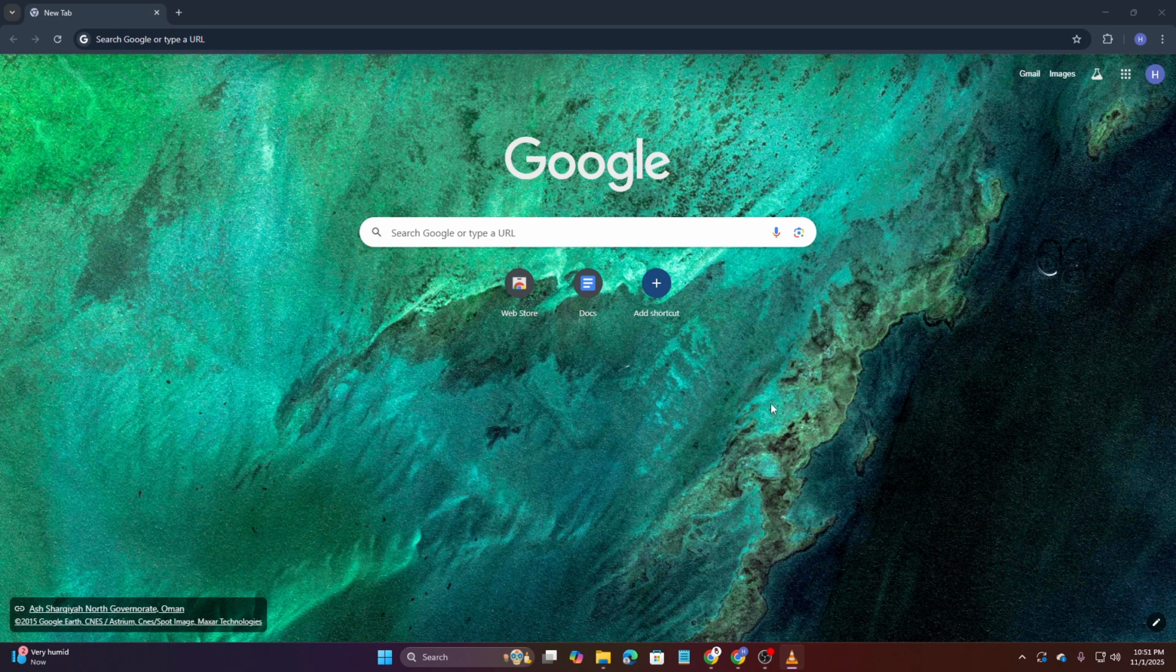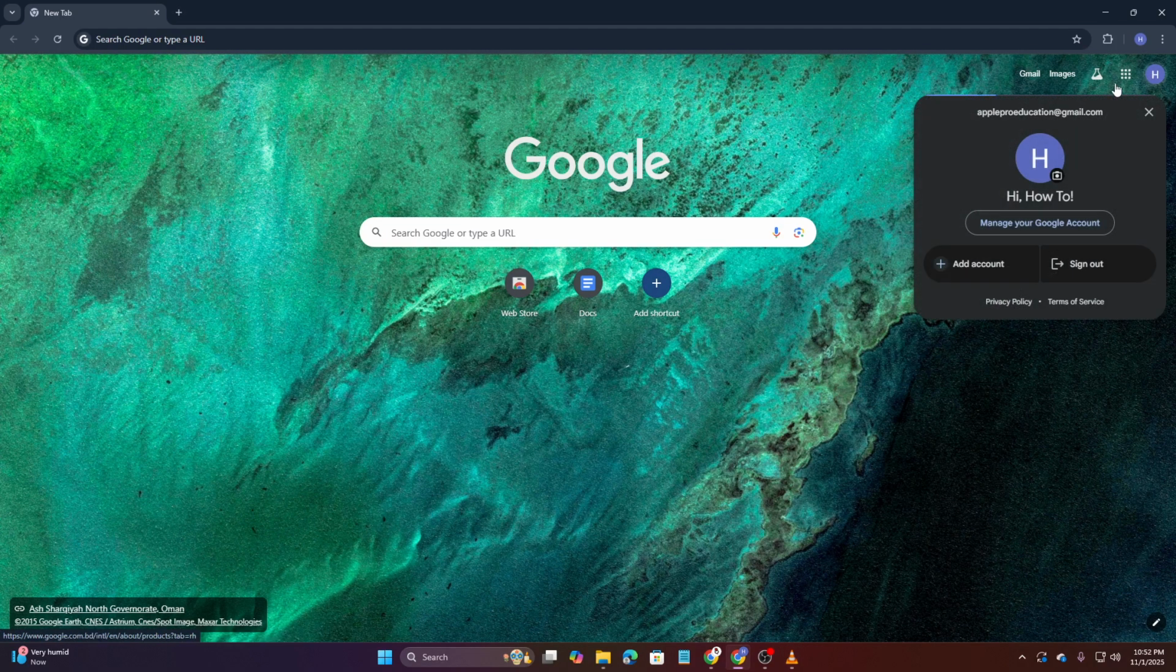Let's get started. First, open your browser and go to the Google homepage. In the top right corner, you'll see your profile icon. Click on it. If you're signed into multiple accounts, make sure you select the one you actually want to delete.